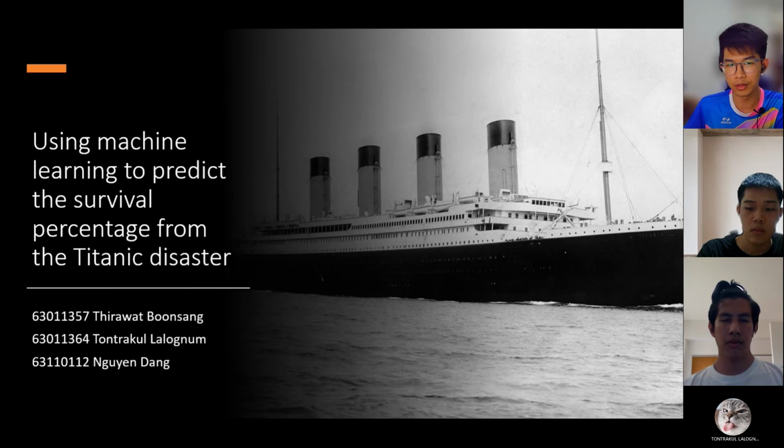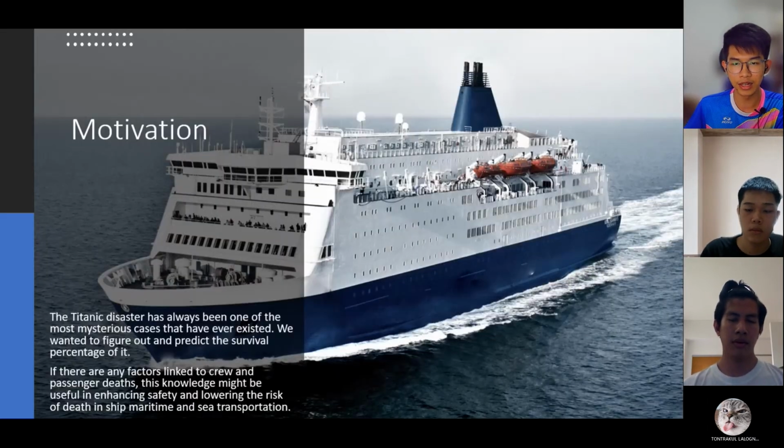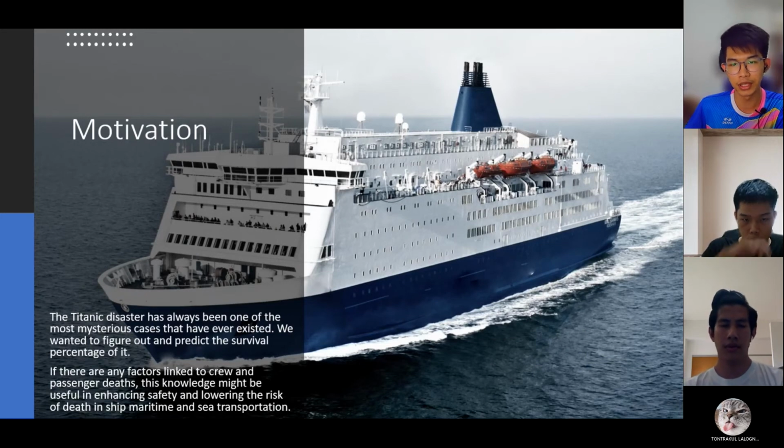The topic that we would like to present to you is using machine learning to predict the survival percentage of the Titanic disaster. There are some factors related to the death of crew and passengers. That information would be helpful for improving safety of sea transportation in the future.